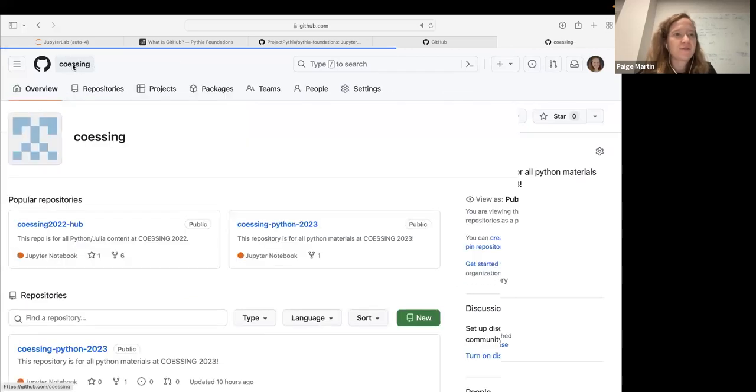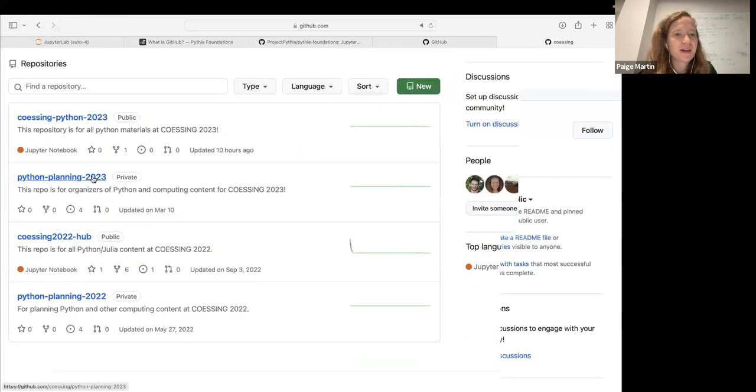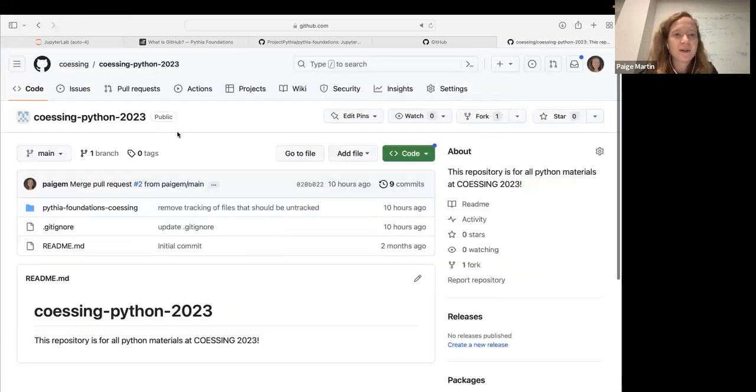And actually, if we click that here, this is all of the repositories we have. Some of them are private, some are public. So this is our public one. It's called COESSING Python 2023. And this is what we have in it. We have a README. We have this file, which we are going to ignore as it tells us to right now. And we have Pythia Foundations COESSING.